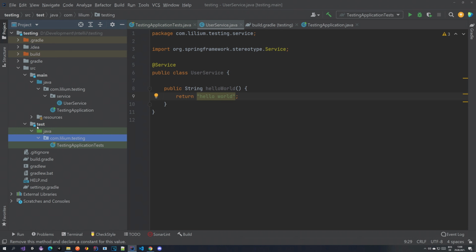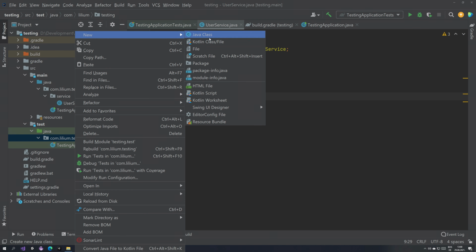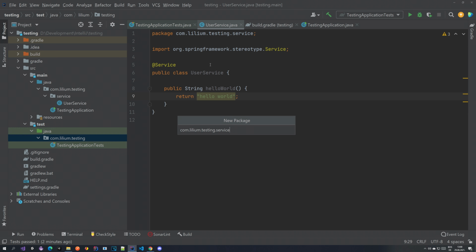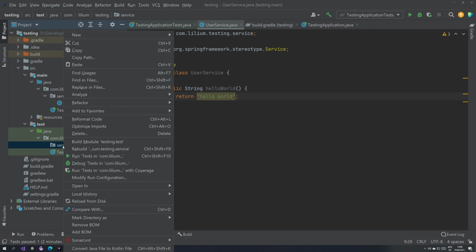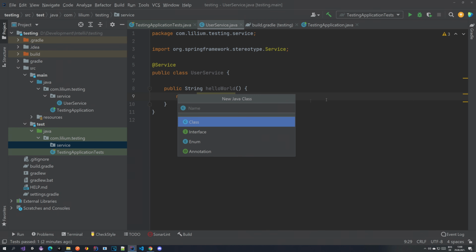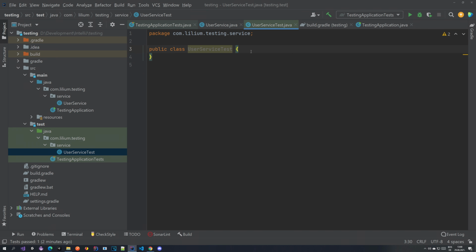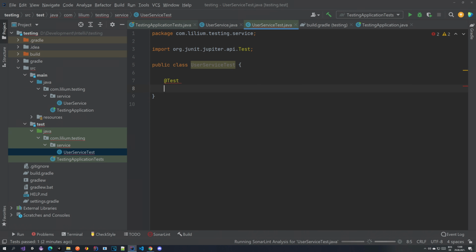In our test module, and again under Java, we have the same package name. Let's create our service package. Keep in mind that you do not have to do that, so you can actually put the tests wherever you want, but it's just a nice practice. And now let's create a new class and name it user service test. And that's it. We don't need any annotations except here for our actual test. And let's name this hello world test.